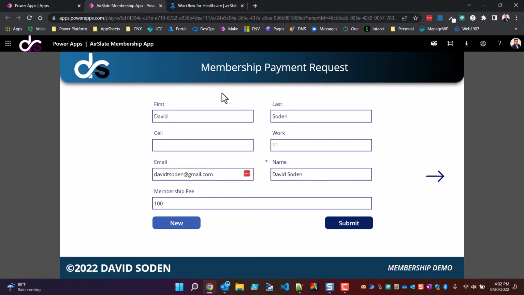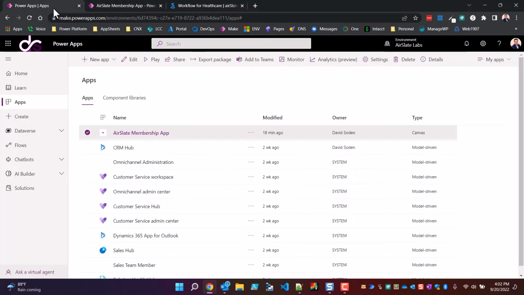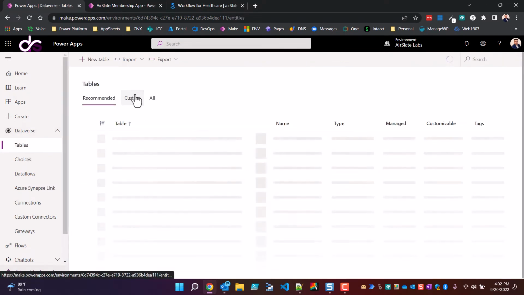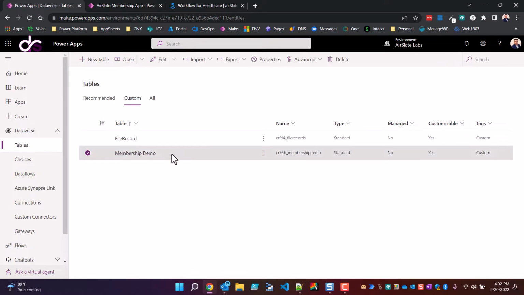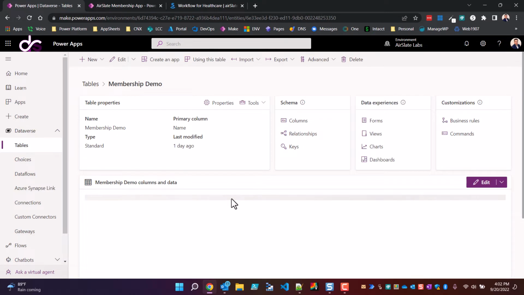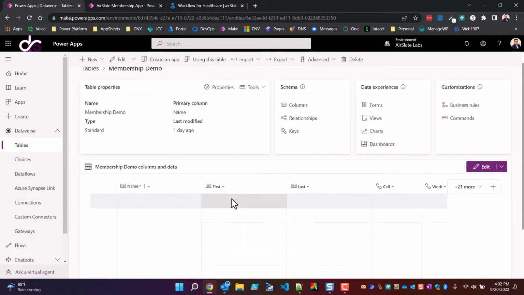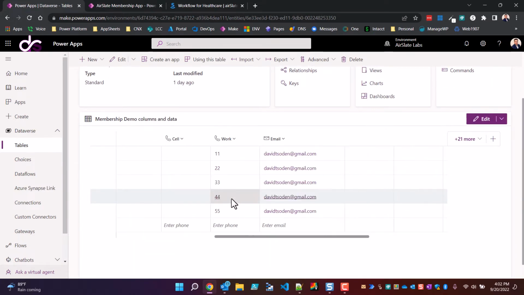So here I am in my sample or demo Canvas app that is using a Microsoft Dataverse table behind the scenes. I'm going to jump back over here to Dataverse. We're going to spin open tables. I'm going to go to custom tables, because that's what this particular one is, and I'm going to call it membership demo. Inside of the membership demo table, I have a bunch of records that I created as placeholders for this information here.